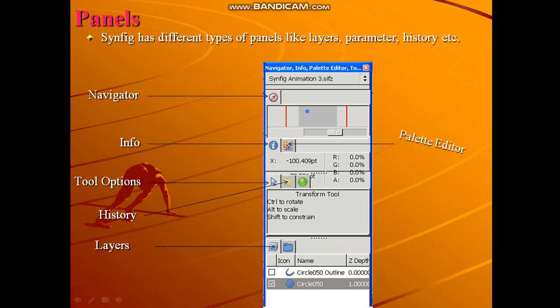This is the color palette, meaning palette editor. So it shows several color options from where you can select any color. Whereas this is known as the canvas browser. And the last panel here is the groups folder panel.